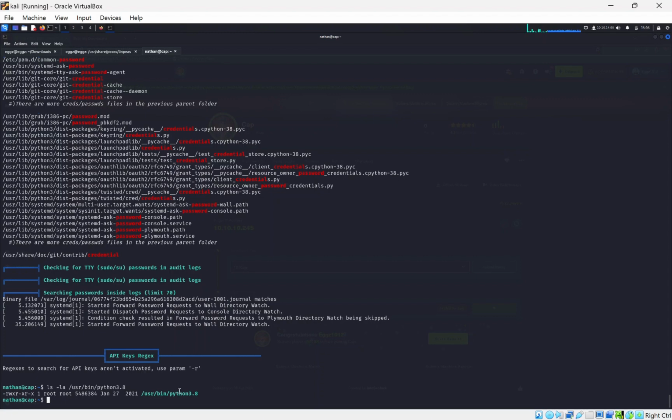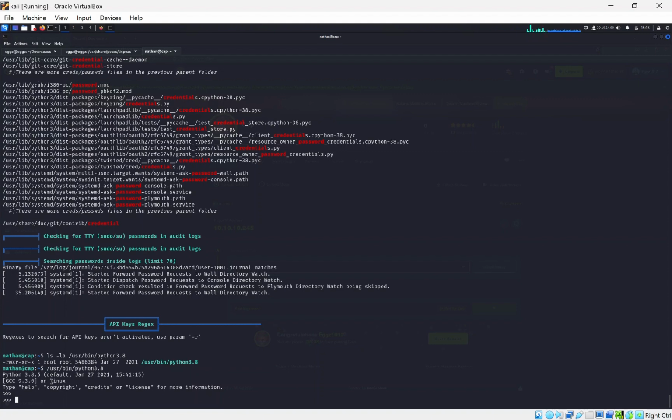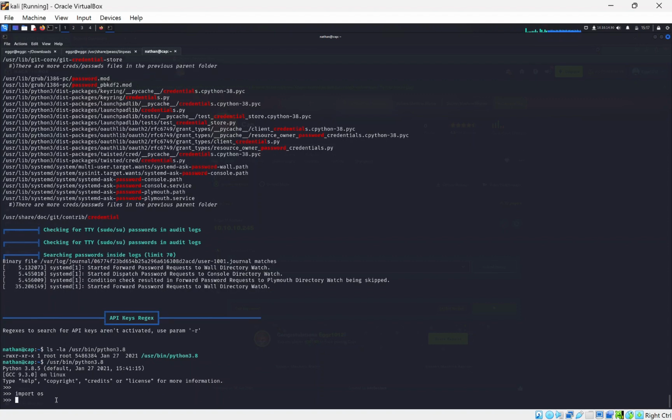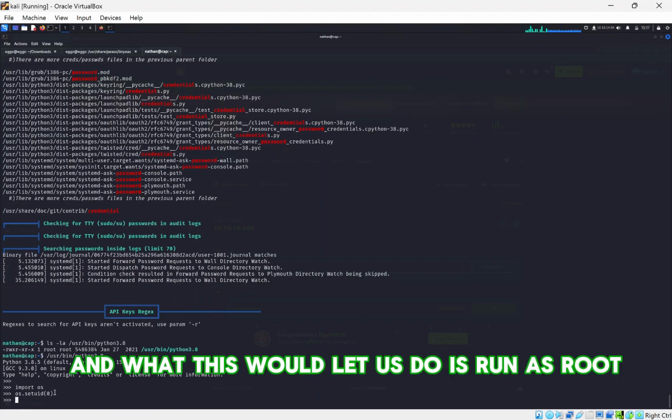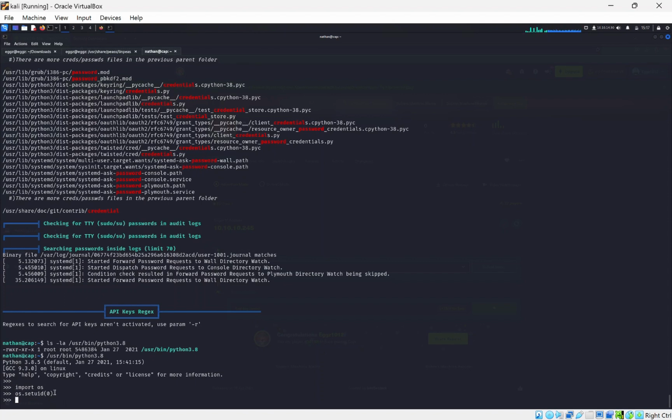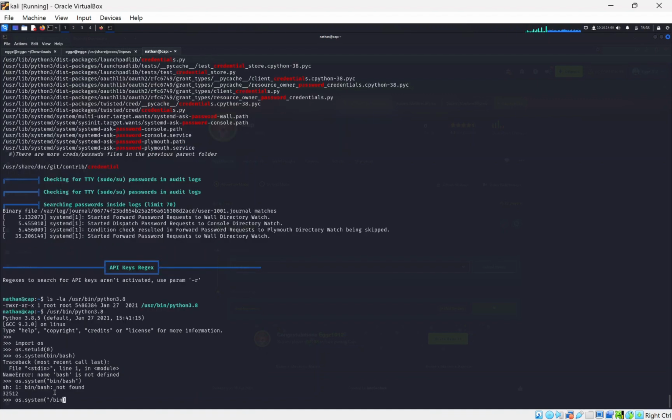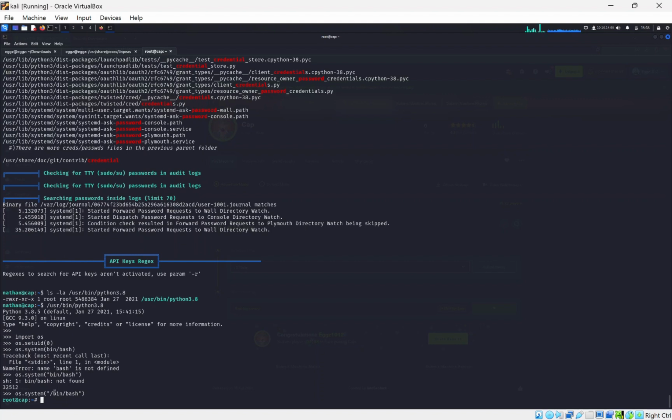So pretty much we have the setuid capability to run Python as root, so we could just do /usr/bin/python3.8, which is the version that they're using. And we're in the Python terminal, so let's do import os. So now we've done import os, we'd want to do os.setuid(0), and what this would let us do is run as root, because root has the UID of 0. Now we want to do os.system("/bin/bash"), press enter, and now we have root.